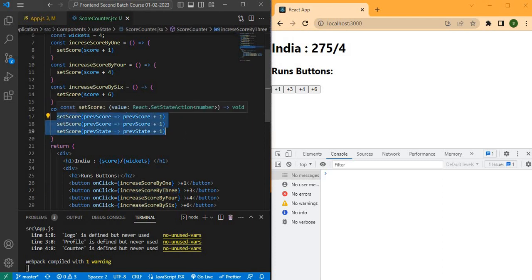Whenever the lines of code are executing, inside this parameter we are passing an arrow function. It is taking this previous state and updating the state. So here the previous state is 275, it is taking 275 over here, and we are adding 1, giving 276. So when we use previous score for the second time as an arrow function, 276 is taken over here and 276 plus 1. After that we are using 277 plus 1.